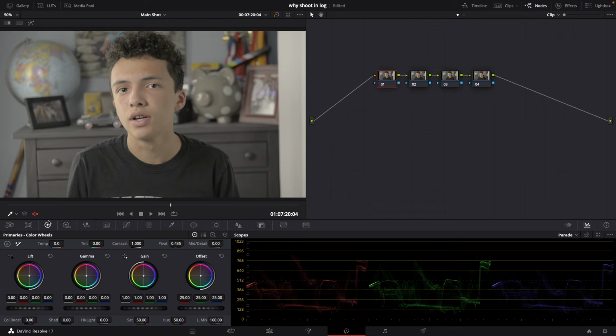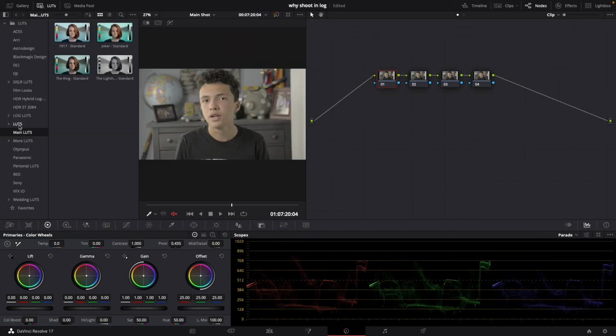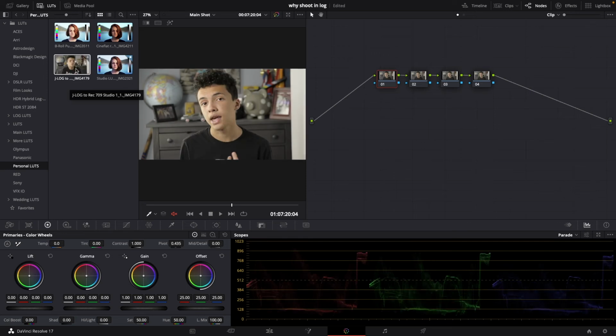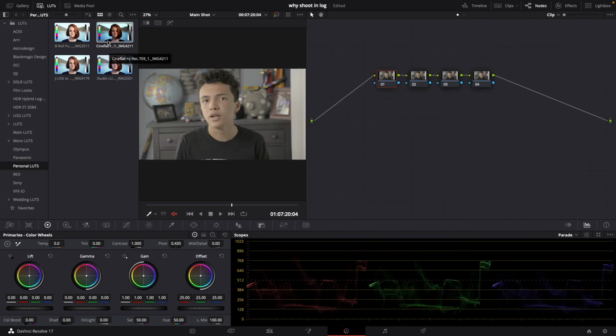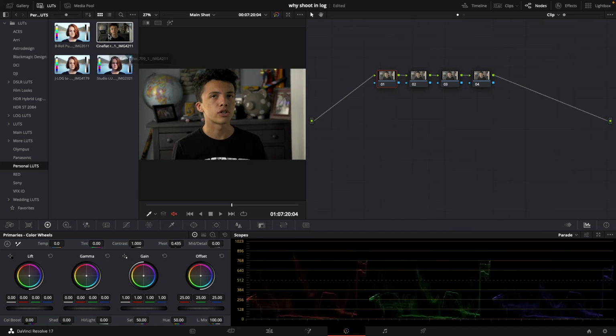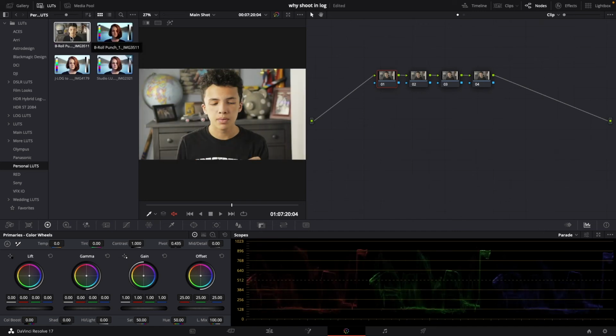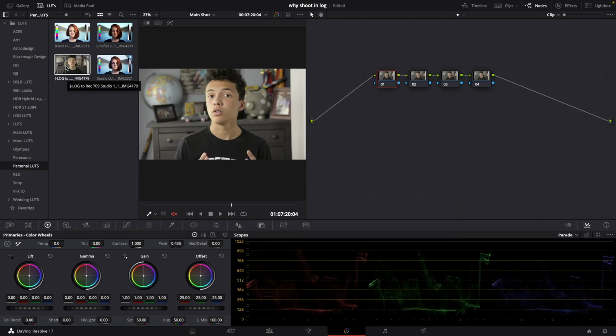it's what I do. So let's bring down the lift here in our color, because I do have a LUT. I do technically have a custom personal LUT that brings JLog into Rec 709. And I also have a different studio LUT, but I don't use that one. And then I've got the Cineflat LUT, which is not meant for this. And I've got a B-roll LUT, but that's for a different thing. But I do have my Rec 709 studio LUT.